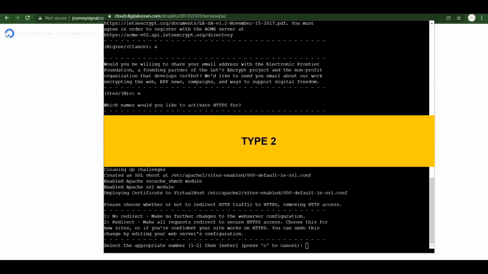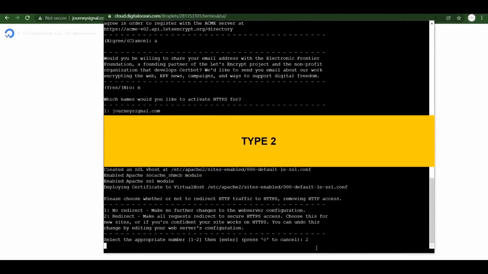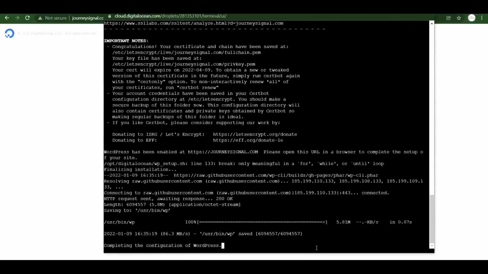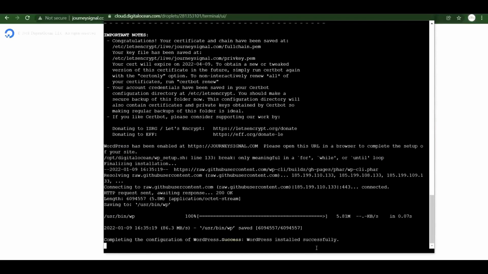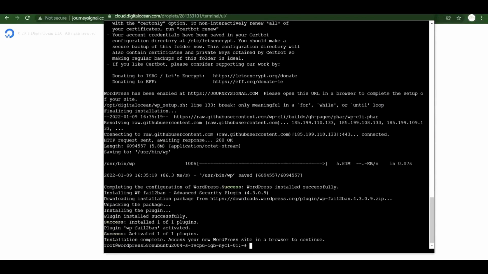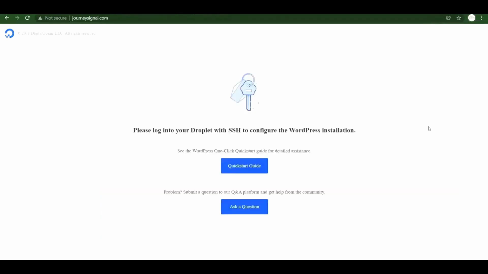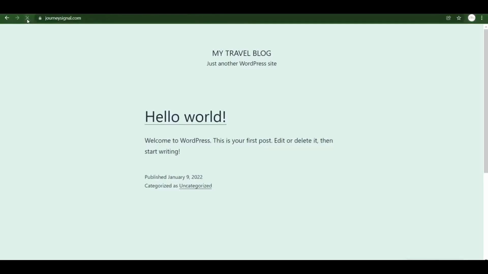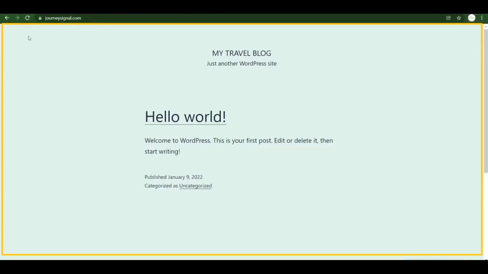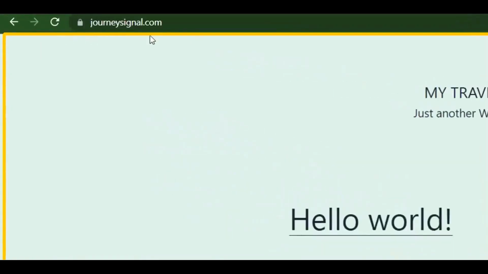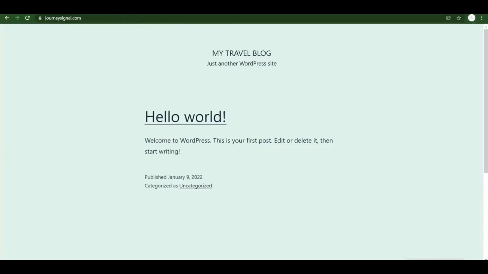Okay, simple. And now you can click on number 2, which is redirect. You can choose www.domain.com, or simply you can write domain.com. It will redirect to the particular domain. And it's completing, and that's it, simple. Now if you refresh your page, your website is ready, and WordPress is already installed on your website.